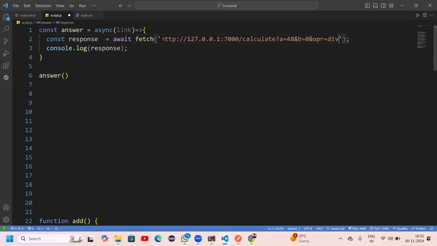And what I will do, I will just do like this. And here I will just try to do like this, add. Okay, so this is doing. So when this JavaScript runs, it will call this answer function. Inside the answer function, I will send one link through this answer function. So what I will do, I will cross this out, and here I will send that link.